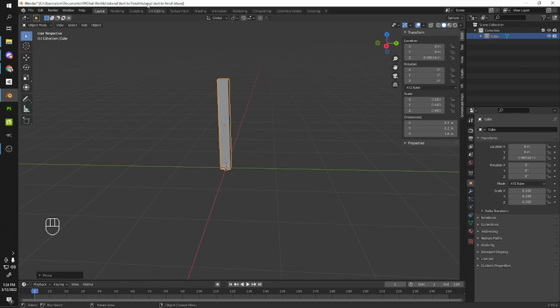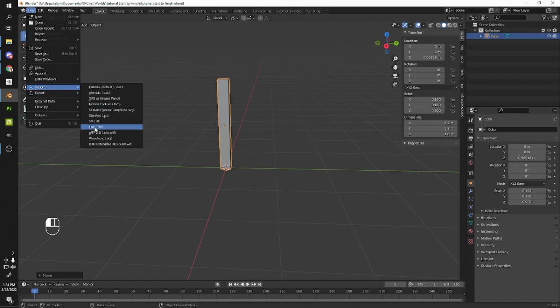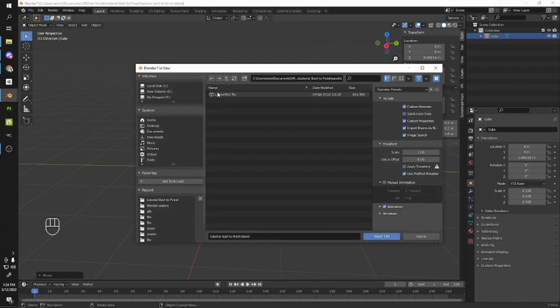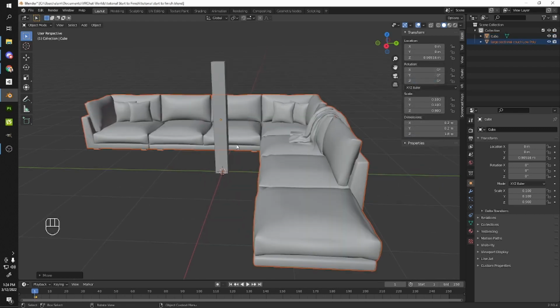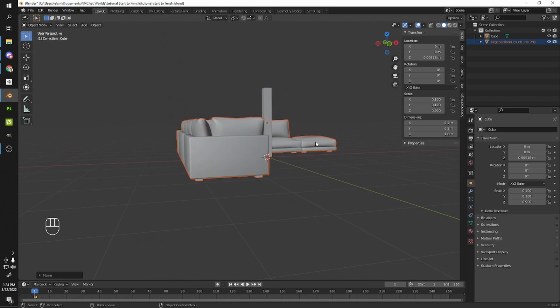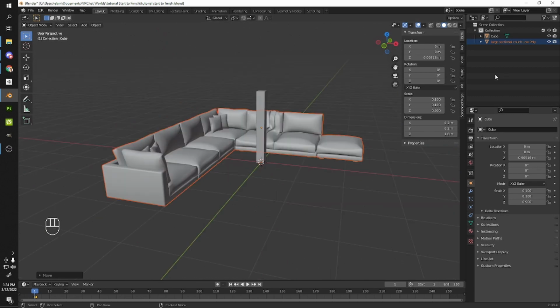This is linked below. I'm going to bring in an FBX, and I have it saved in my assets folder. It's called Couch 2, and I'm going to import that. And that's this couch. Like I said, this is going to be part of the zip file that's linked below.